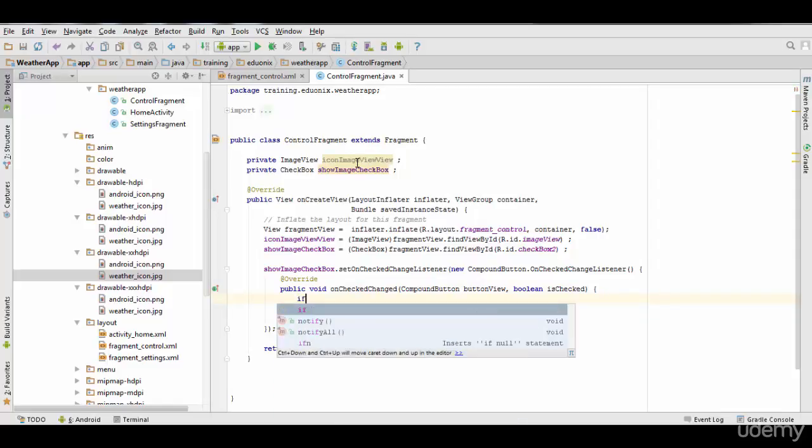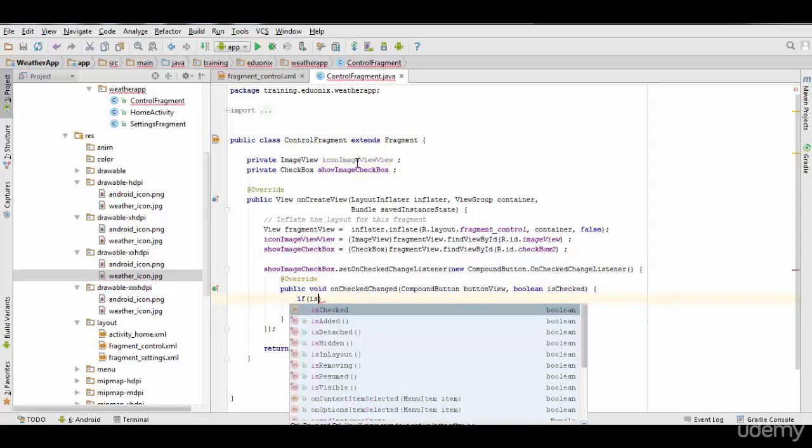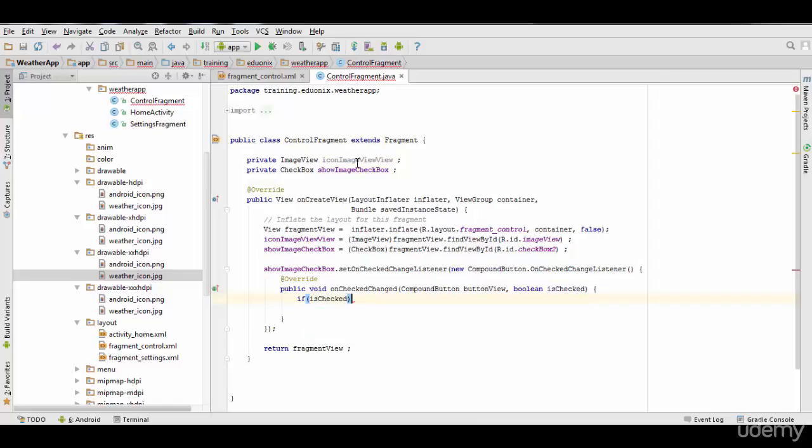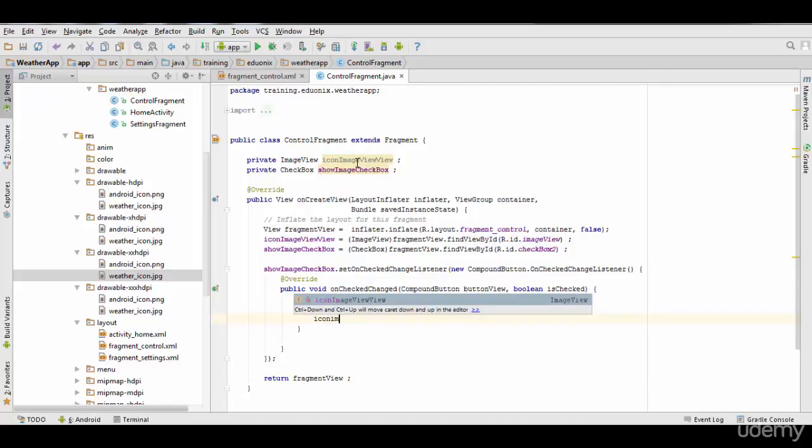If the Boolean variable inside the listener is true, the checkbox is checked and we need to show the image by setting its visibility to true. If the Boolean variable is false, the checkbox is unchecked and we need to hide the image.